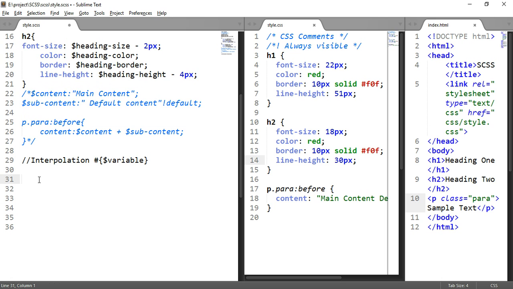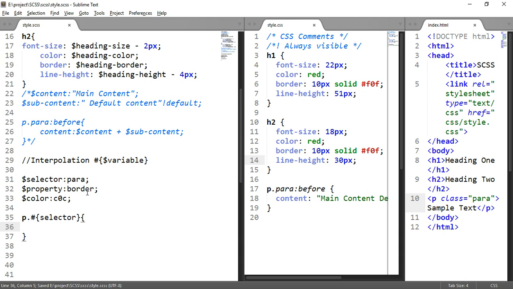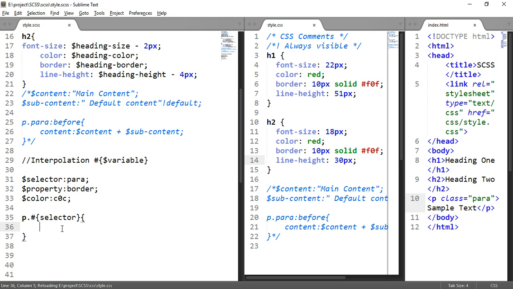For interpolation, we should create a few variables, such as selector and property border. So we can use border color, border width, border height, and color, again something random. Using these variables with the selectors, we can write p.paragraph, then hash with curly braces, and here we write selector, and now create curly braces and just save it. Okay, nothing will work. We must put some properties inside.